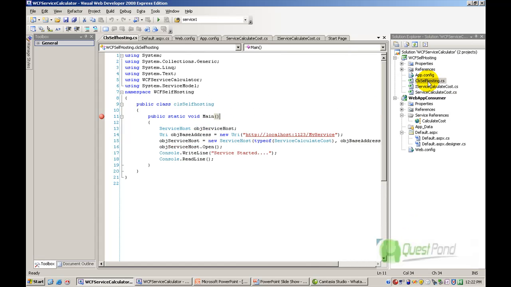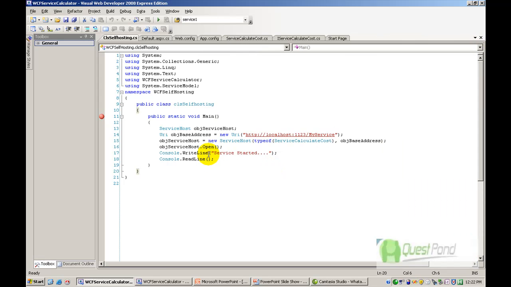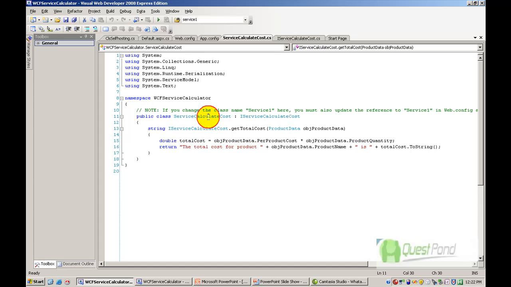So I've created a class called TLS self-hosting, and in the static void Main I have first created the object of ServiceHost, and then an object of URI specifying on which URI this service should run. And finally we need to create the ServiceHost object with the service class name. Remember that this service class name is your concrete class name. It's not the interface, because you cannot create an object of an interface. So you need to specify here your actual concrete service class.